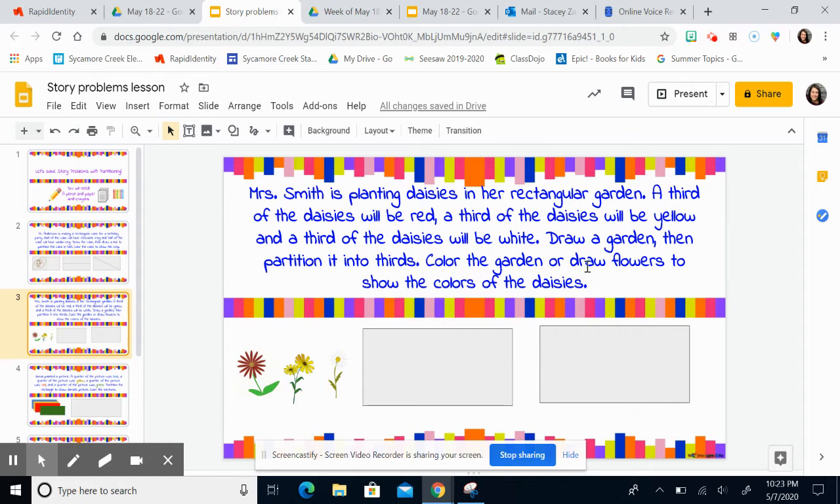So first you need to draw your garden. Again, it's rectangular. So I've already drawn my rectangles at the bottom. Go ahead and draw your rectangle on your page. Now, it tells us that we need to do thirds. A third of the daisies are red, a third are yellow, and a third are white. Thirds means 3. So I need to partition my rectangle into 3 equal parts.